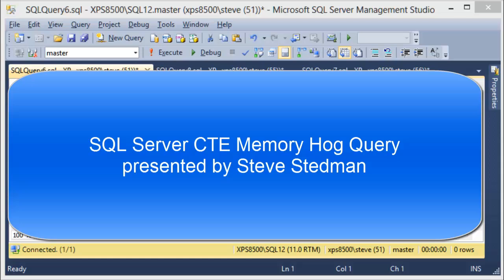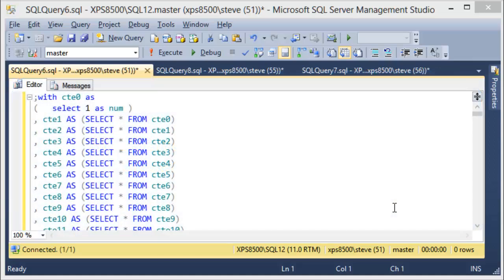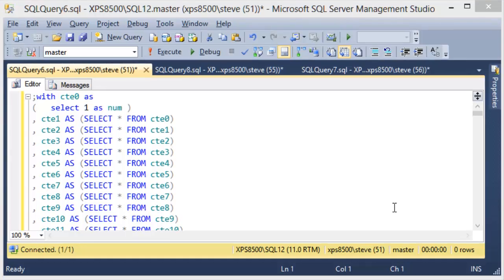What I've got to share with you today is an interesting query that I stumbled across that when you run it, it pretty much chews up all the memory on your SQL Server. Now why would you want to do this? Well, first, there may be different load testing environments where you want to test how things perform when your SQL Server is loaded up and most of the memory's been used up.